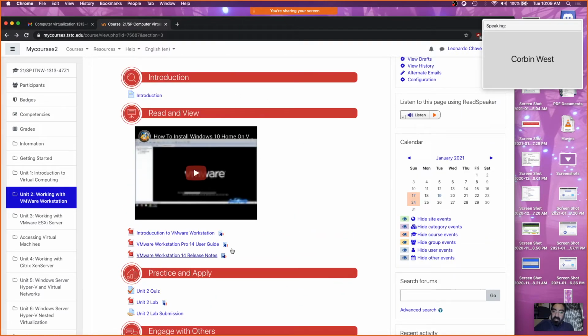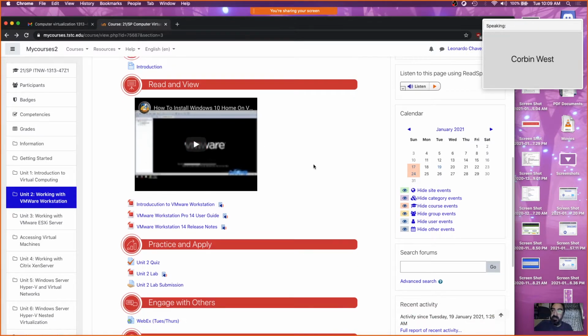So, the first thing we've got this week is we're going to actually install a hypervisor. So, the whole deal with this, we finally actually get to the meat of the class. So, in this class, we'll be using, only for a couple of labs, we'll be using VMware Workstation.